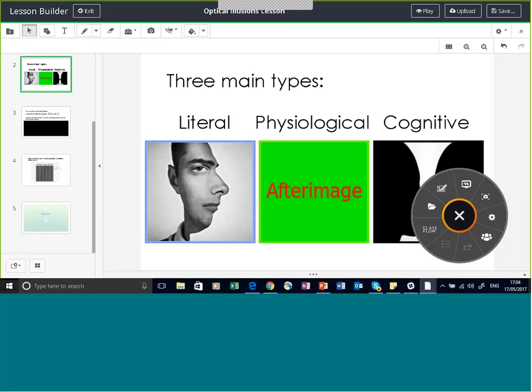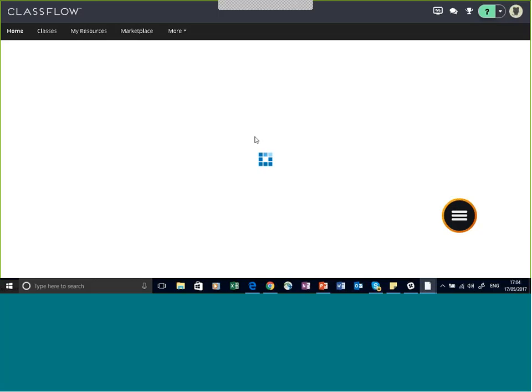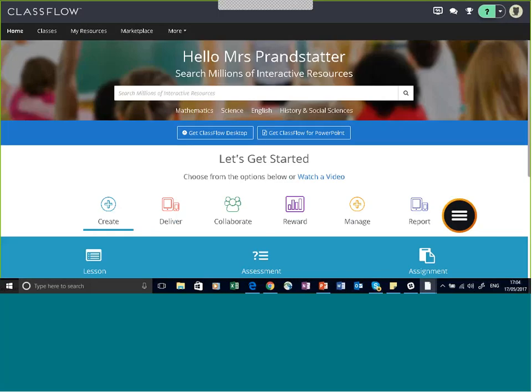I'm just going to leave that for a second and show you where that is. So if I click on ClassFlow here now, this is going to take me to my online account. I am a little bit slow because I'm broadcasting, but here we go. So you can now see this is my full ClassFlow account. I'm already logged into it.